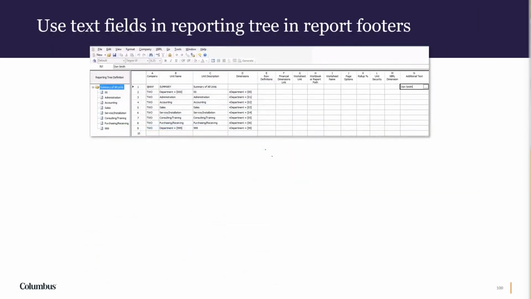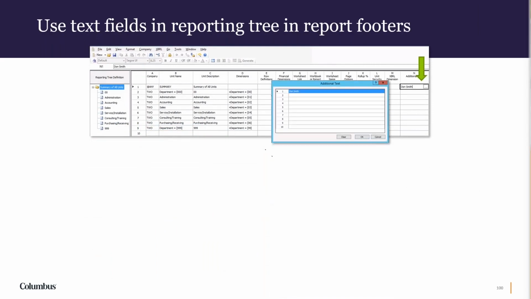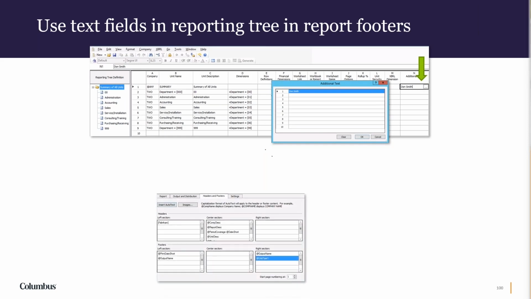This tip is another use of the auto text function for headers and footers. The very last column in a reporting tree definition can hold 10 fields of extra text information. This is a great place to store information you want to display in headers or footers that is related to each branch of a tree.